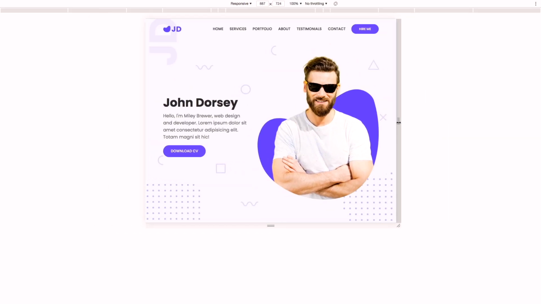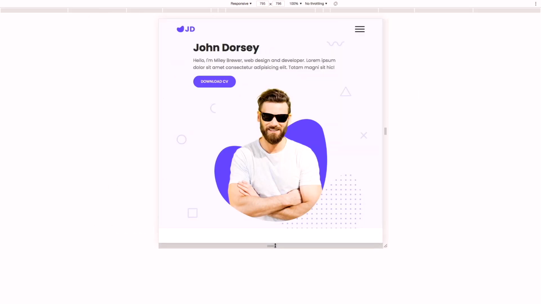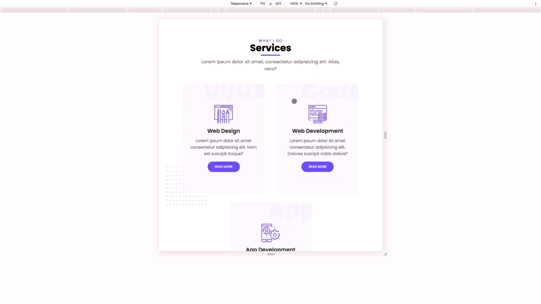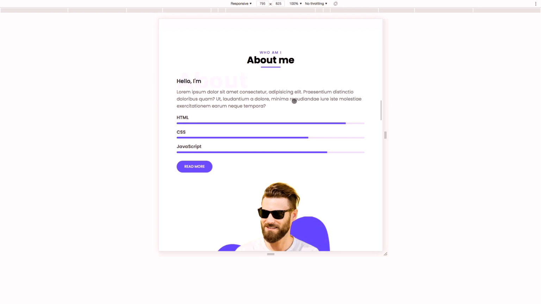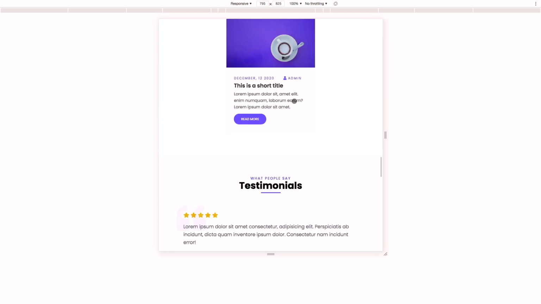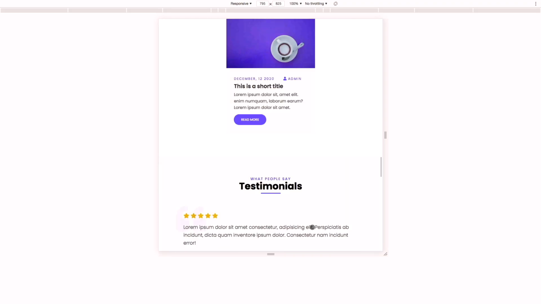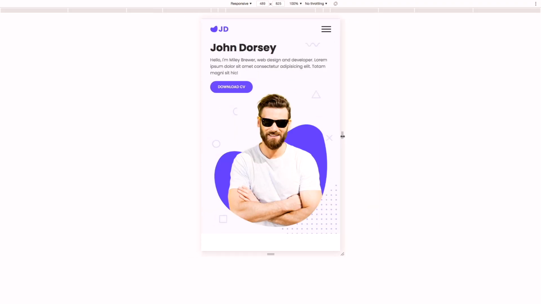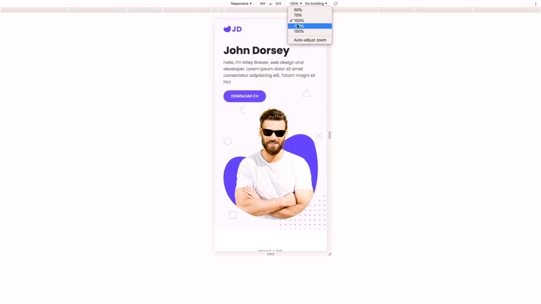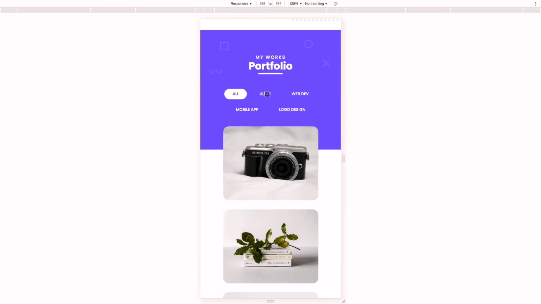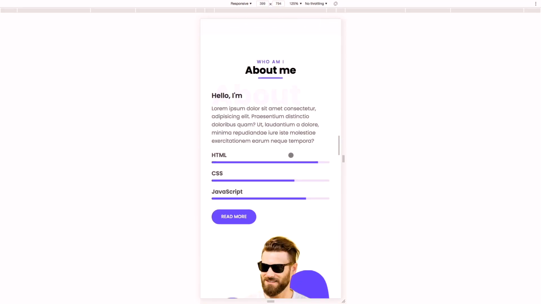Then on the tablet, everything goes responsive. So first we got this hamburger menu. Then if I scroll down, you will see that everything goes responsive. Nice. Now I will shrink this more, so the website stays responsive no matter what the size of the device is. As you can see, everything is responsive.